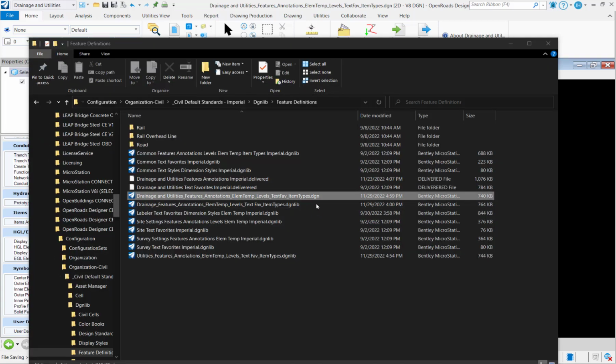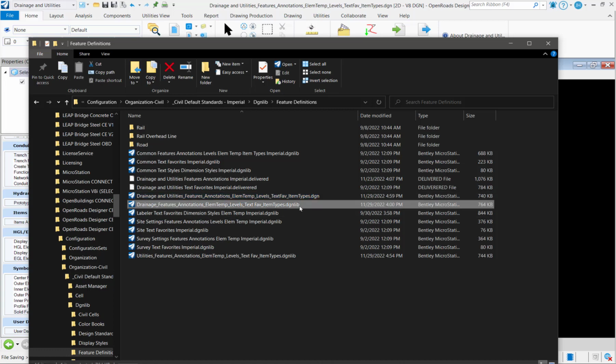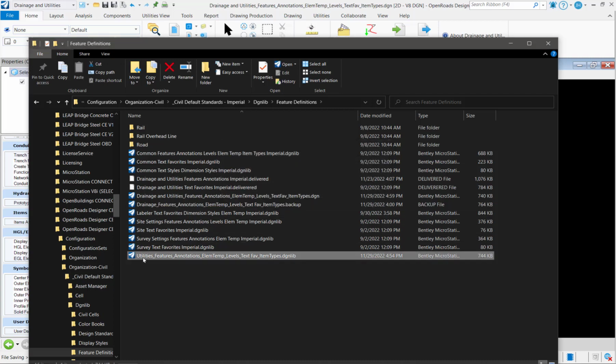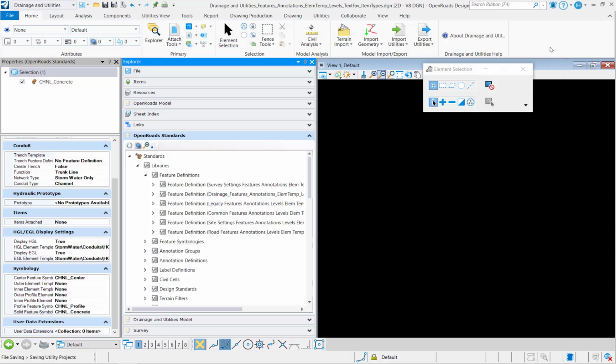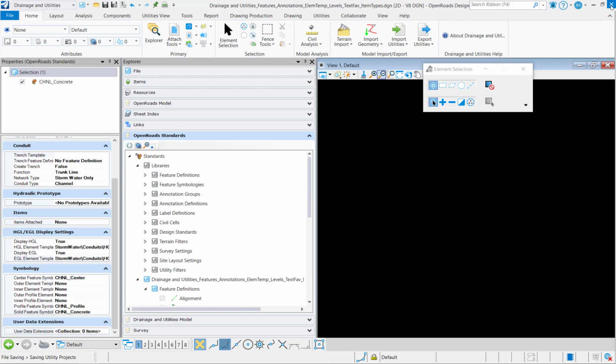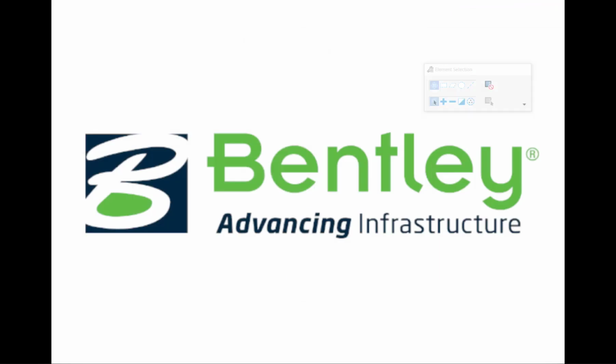And so just temporarily, I'm going to rename my drainage DGN lib just to backup. And then I'm going to change the name of my utilities DGN lib to drainage. So that is going to be the file that gets called when I look at it inside of here. Now I'm going to have to close and reopen OpenRoads in order to see that.